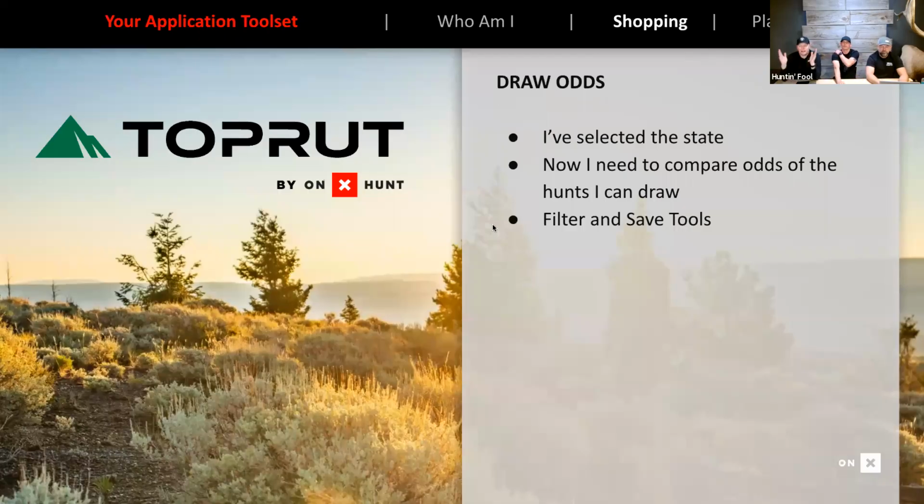Okay, so I've now read the Montana section. I've read the Colorado section. I've decided, okay, Montana's probably for me. I want to go hunt there for archery elk. I've identified a few different hunts by reading your comments in the e-magazine. Now it's time to go to Top Rut. Can I even draw these hunts? I saw some sample odds in the Huntin' Fool e-magazine, but obviously we can't fit all the charts, tables and draw odds in the pages of a PDF.